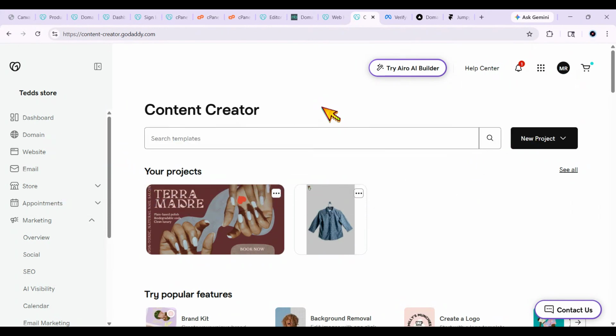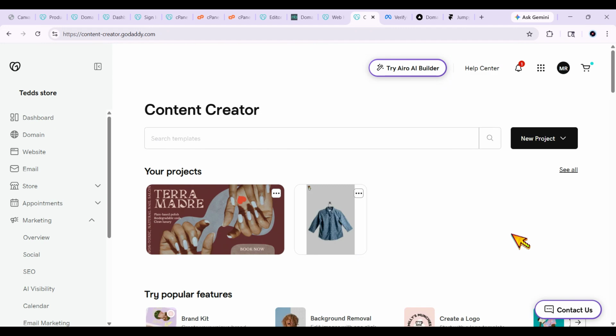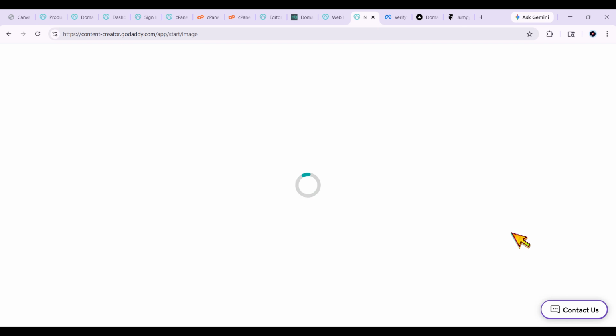First, start a new project. On the GoDaddy editor screen, look to the right side and click the black New Project button. This is the starting point for building your design from scratch. Once you click it, you'll see a drop-down appear. From there, choose Transparent if you want to build your design on a blank canvas first, or choose Image if you want to upload your photo right away. Either option will launch you into the GoDaddy Content Creator Studio canvas.